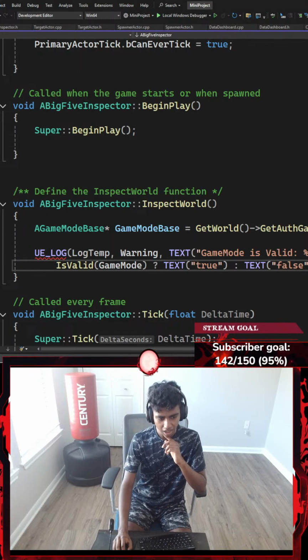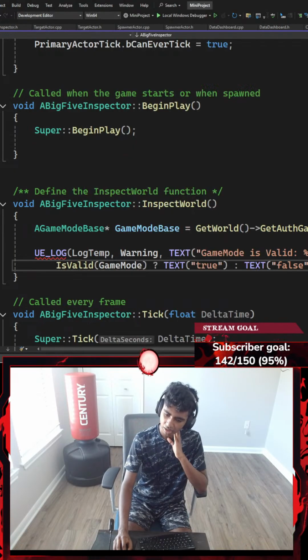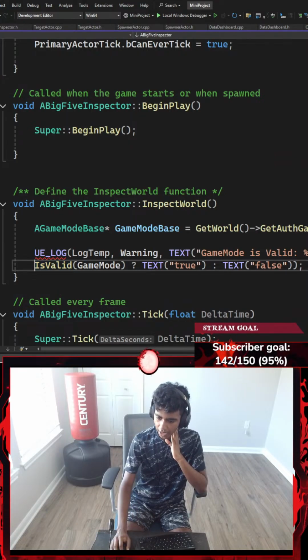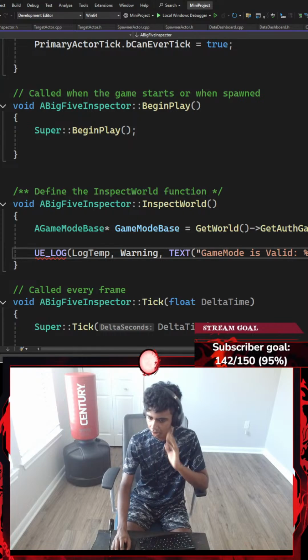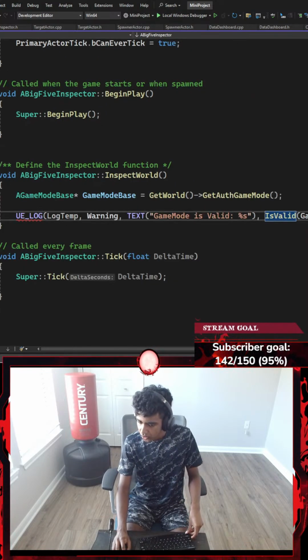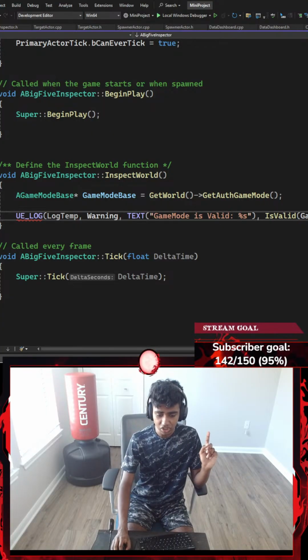Unless, spell it. Oh, I think this is indented. Or, what if I went there? UE log. Okay, actually, I think this is correct. I don't really know why it's kind of messed up. Okay, but that's it. Let's read the next instruction now.